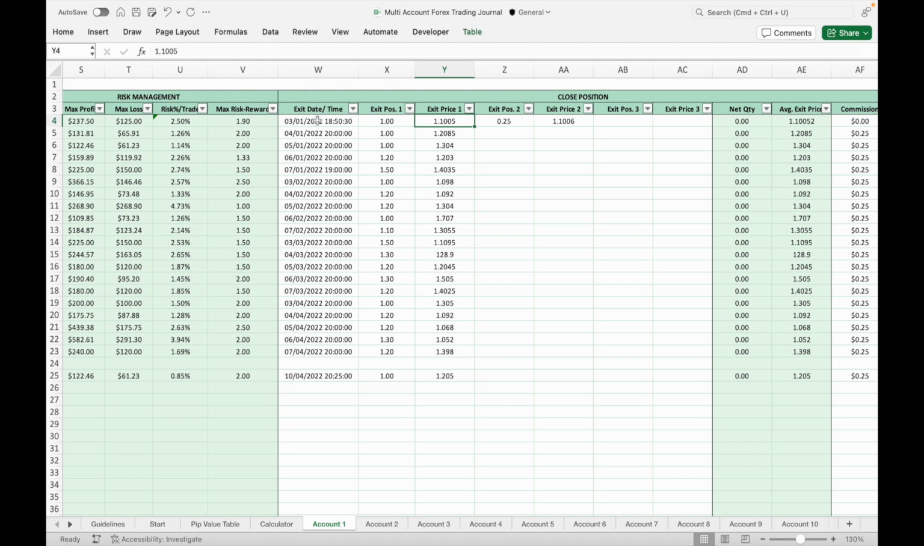If you exit the position in multiple points, you can track up to 3 exit points and exit prices using this trading journal. Enter the first, second and third exit position and prices into the respective columns. It will calculate the average exit price of the trade if you exit at multiple points. If you exit the trade at just one exit point, you can ignore the exit position and exit price 2 and 3 columns and hide them.